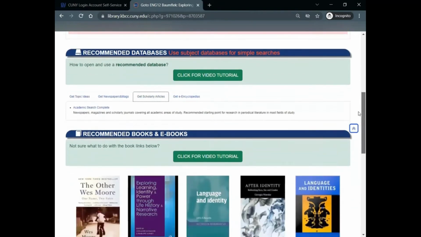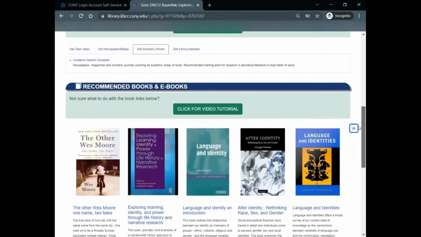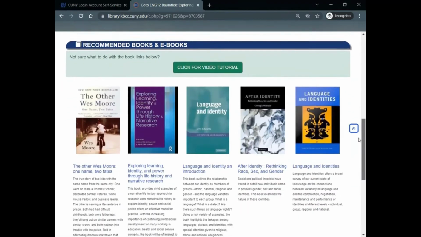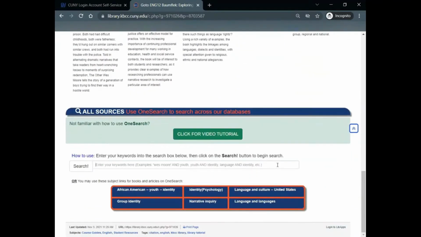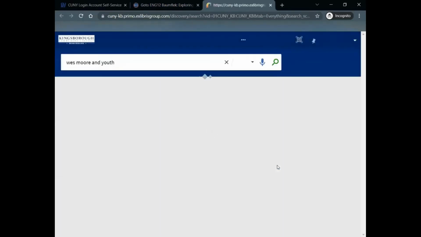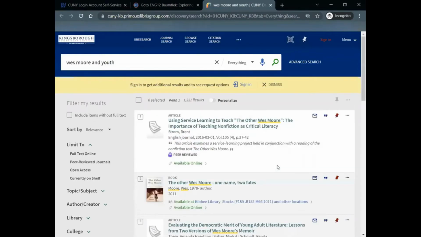And I just showed you, on this class page, the books, the databases, right? And in a way, once I open up the book record, you have a sense of the library catalog. If you want to see Wes Moore and use, right? I can do it from the library catalog. There you go. And here it is, right?